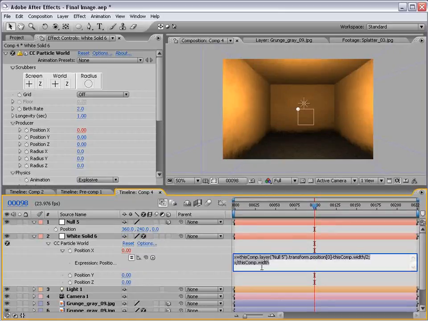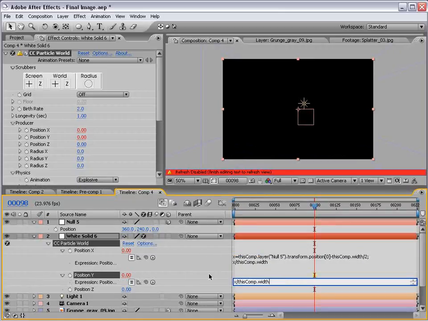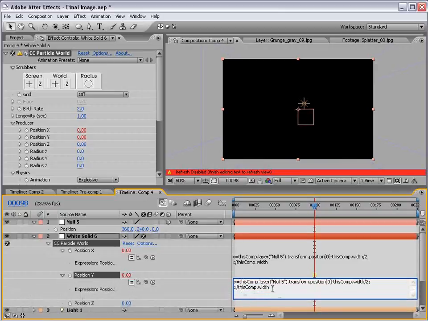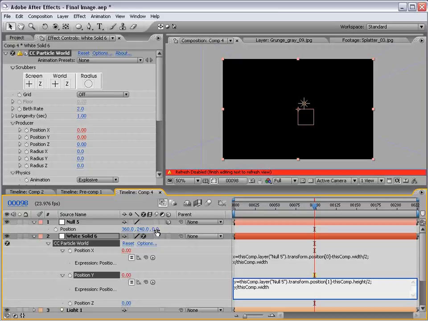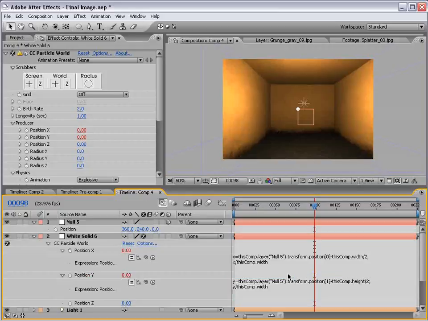Now let's do Y. I'm going to copy this whole expression, click Y, and paste this whole expression. Then I want to change the variable from X to Y. You don't have to do this, but it just helps to organize it. And we want to change this comp.width to this comp.height. Everything else stays the same. Oh, and we want to change the position to sample from the Y. So in this case, 1. So 0, 1, 2. Click away.